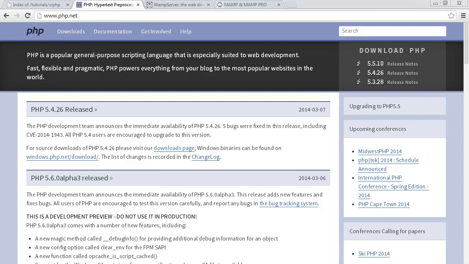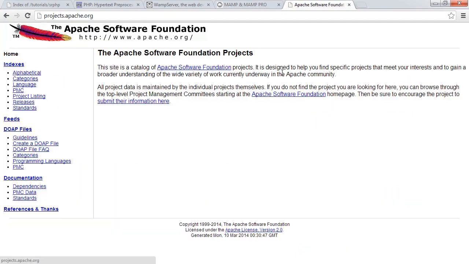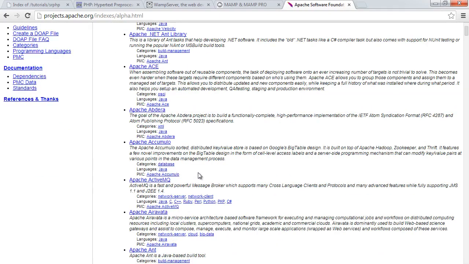So what do you need to run PHP to create a dynamic website? Well, you'll need a web server like Apache. So let's just bring Apache over here. So Apache is a software foundation, but if we go ahead and look under projects, we can see Apache web server here.